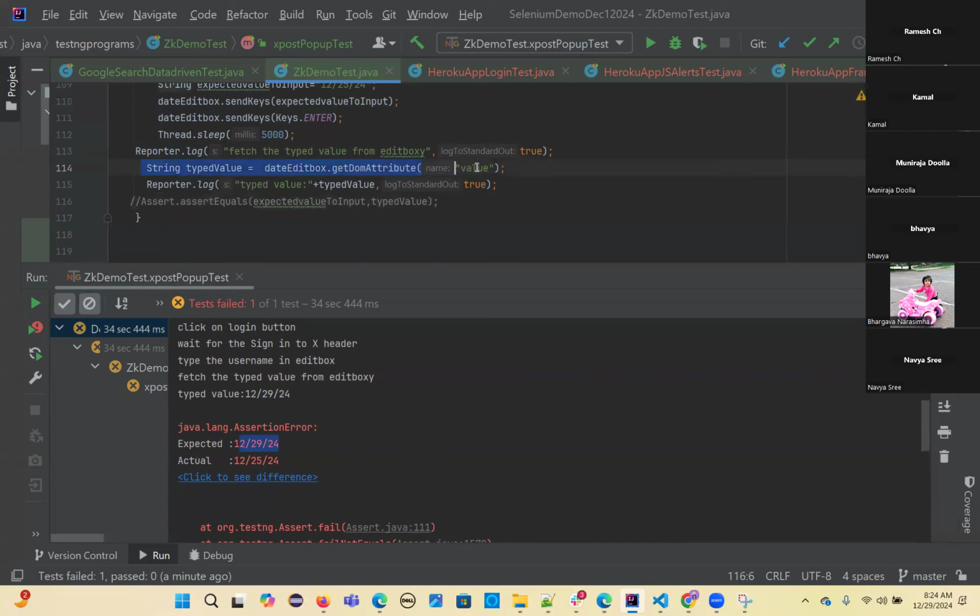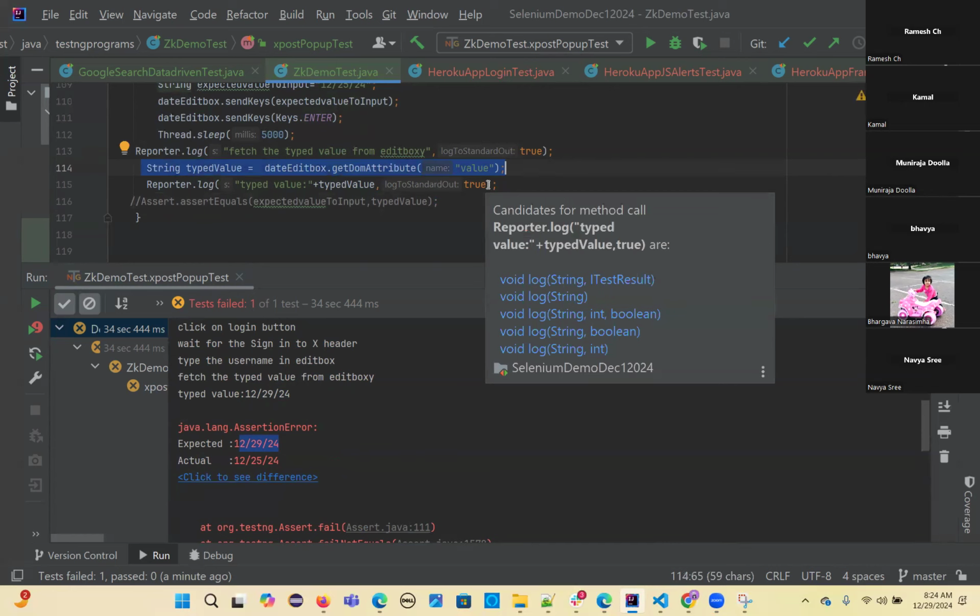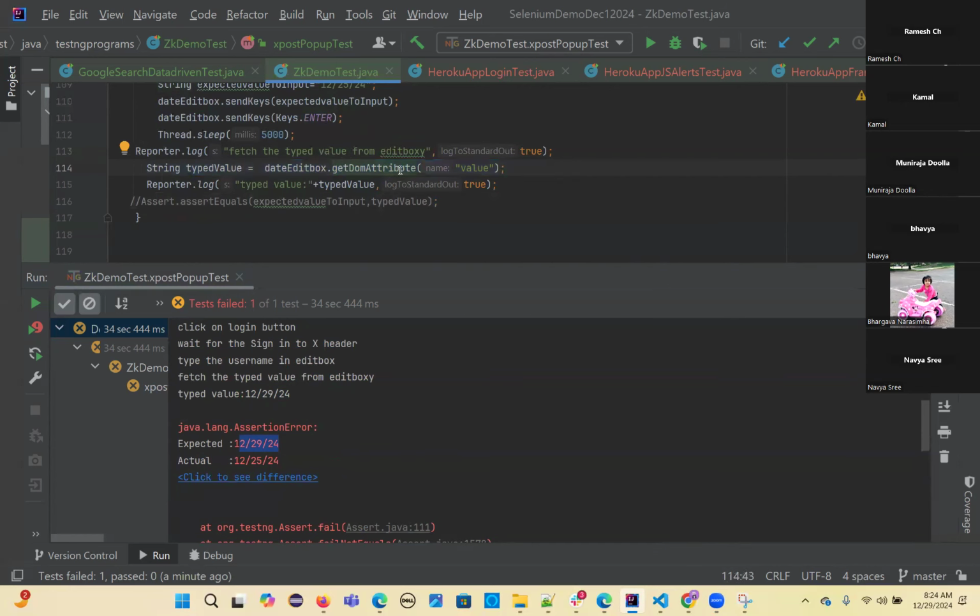So mainly I want to cover this part. How to get the already existing value in the input boxes. So you have to write get DOM attribute of value. Okay? Yeah. So that's it.